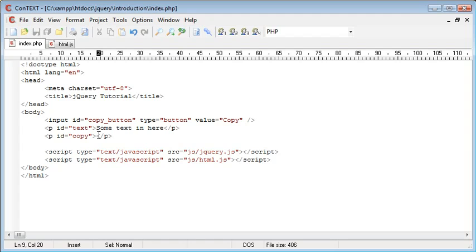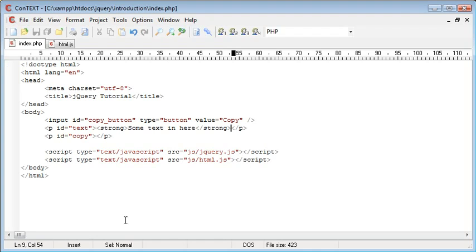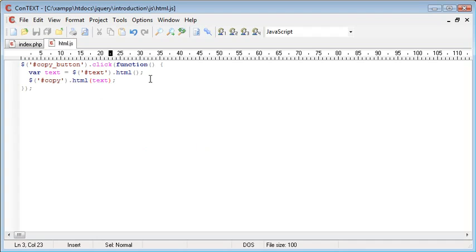For example, data you might have retrieved from a database, you might want to put into a paragraph, a span, a div. But if I was to, for example, enclose this text in strong tags, you'll notice that when we carry out the same operation, it does actually carry the tags over as well. So the HTML function in jQuery is used to grab HTML data from one area, and then you can also go ahead and put HTML content into another area.